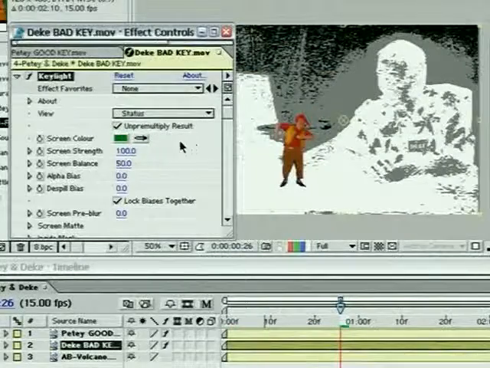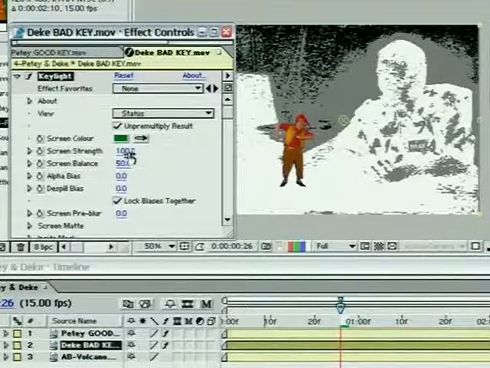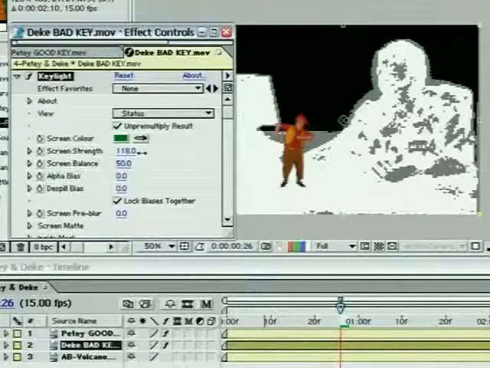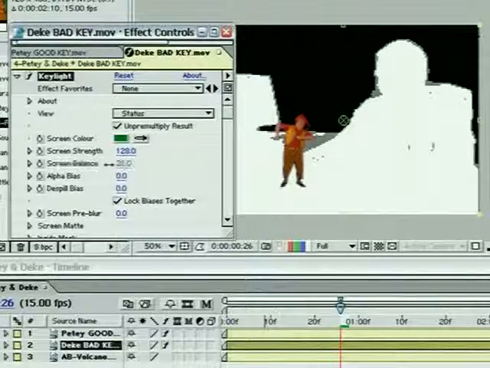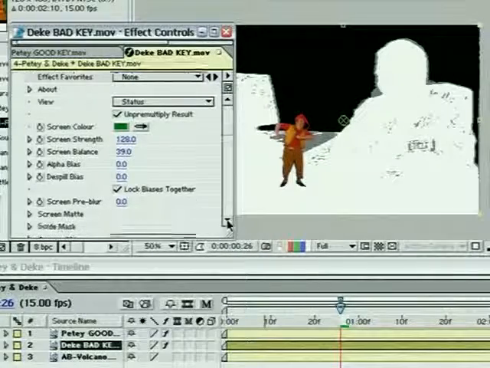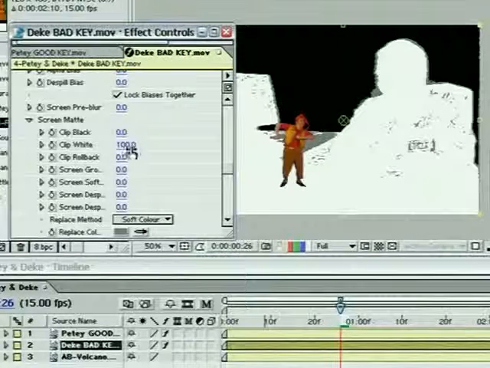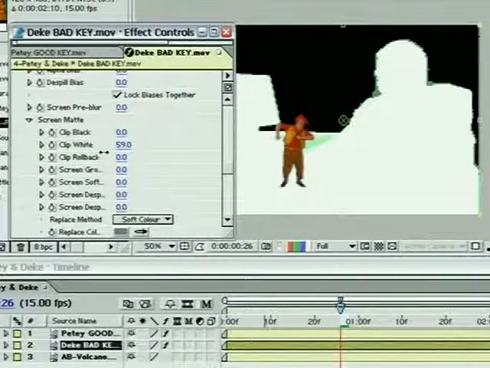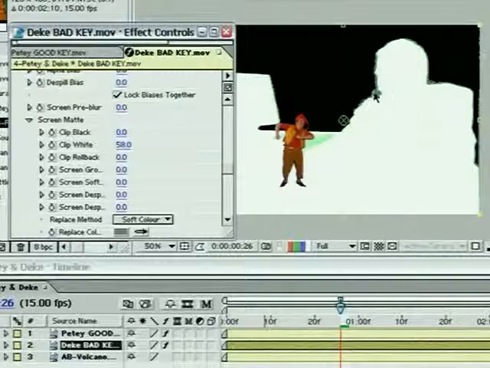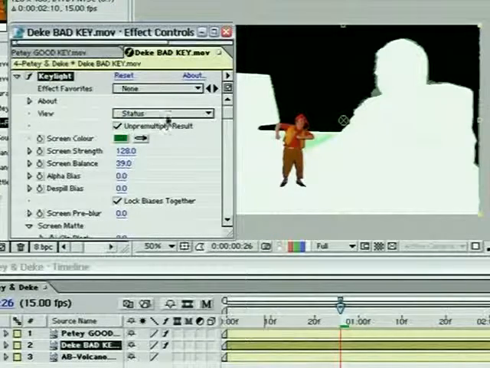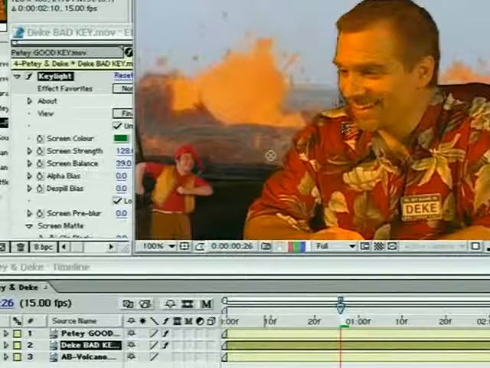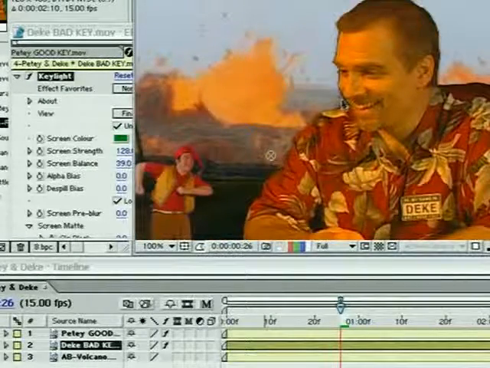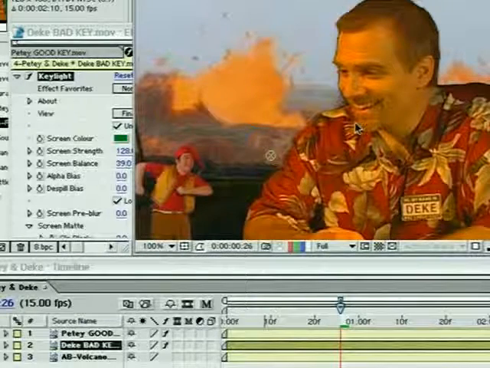I can switch over to our status window again. You'll see all the noise we have to work with here. We can crank the screen strength up and get rid of most of the mess in the background. We can adjust our screen balance down just a little bit and go down to our screen mat and adjust our clipping down just as we've done before. But whatever we do, because this was a poorly shot screen, it's going to be almost impossible for us to adjust a single key that's going to result in a really good, clean, finished product that does not include a little bit of schmutz here and some bad edges, because we shot a bad screen to begin with.